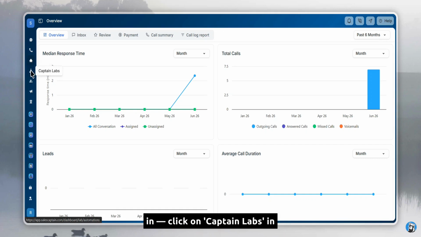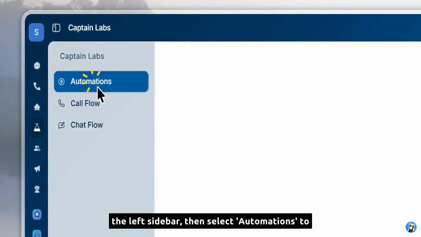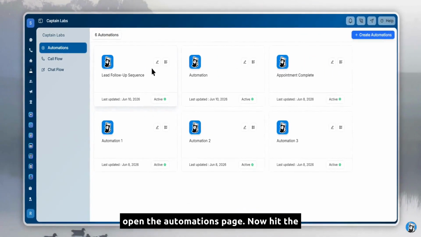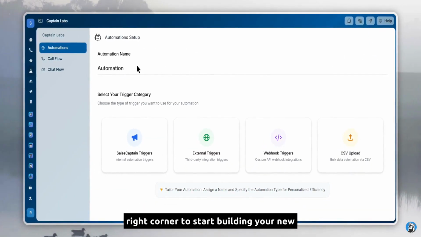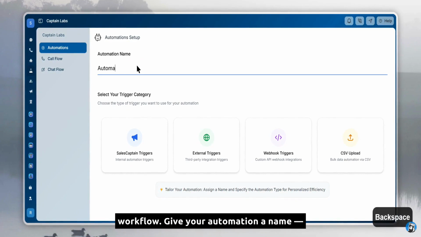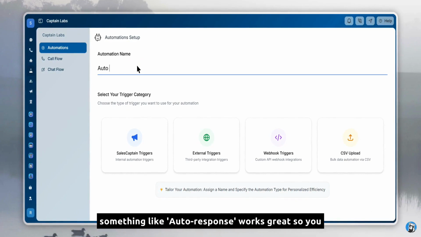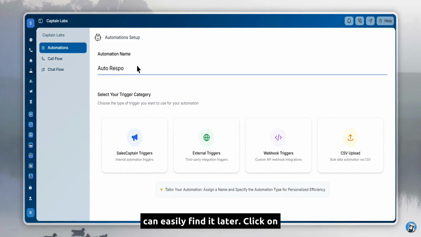Click on Captain Labs in the left sidebar, then select Automations to open the Automations page. Now hit the +Create Automation button in the top right corner to start building your new workflow. Give your automation a name. Something like Auto Response works great, so you can easily find it later.